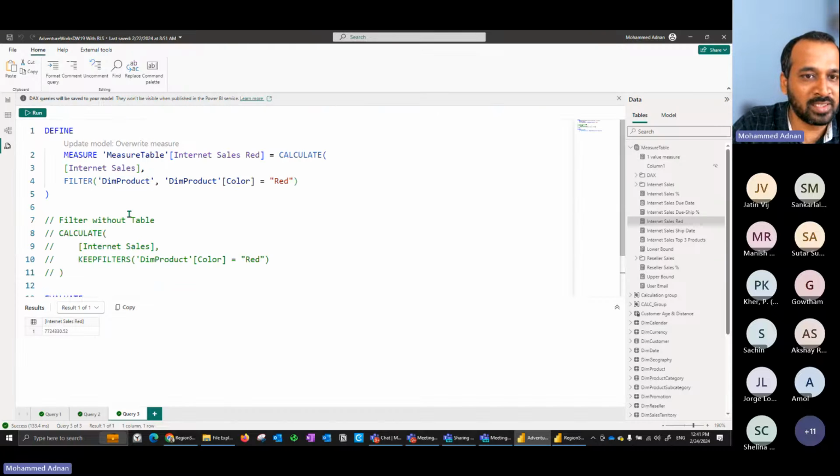Now, the good part here is if you want to customize something, like if you want to do this as black, for example, or not red. Let me use this option, not red, and click on run. Then you can see the value is changed here. And here we also have an option to override the measure. We can directly override the measure here.